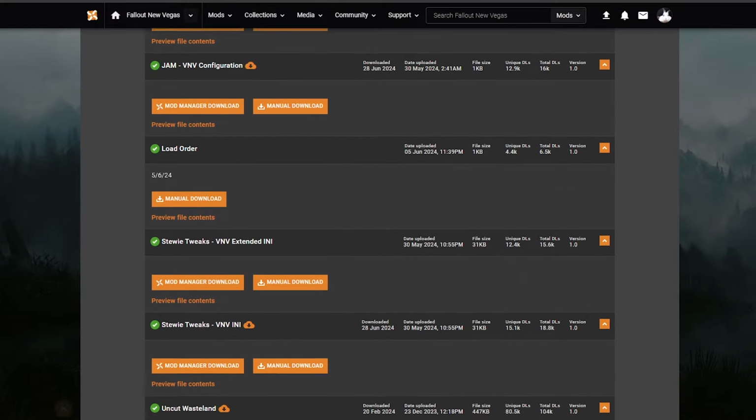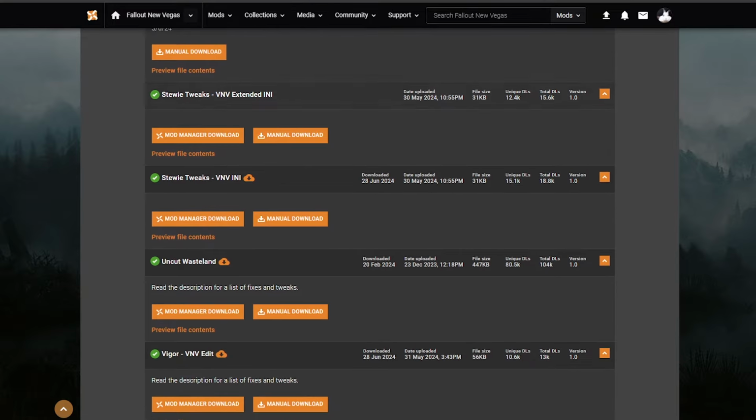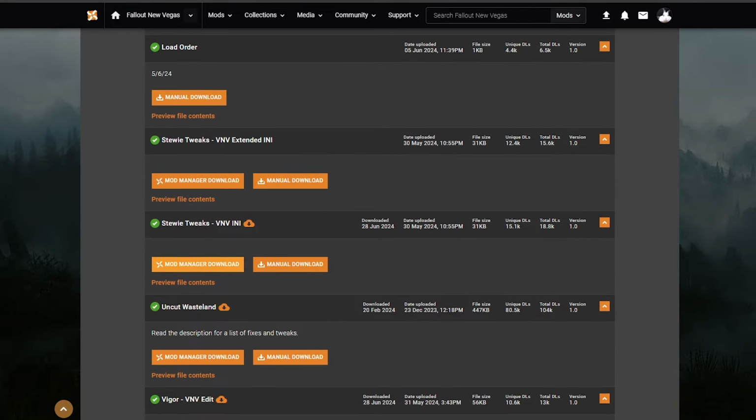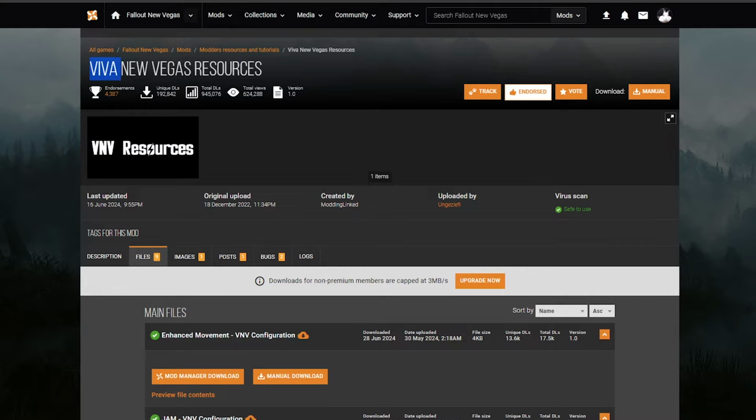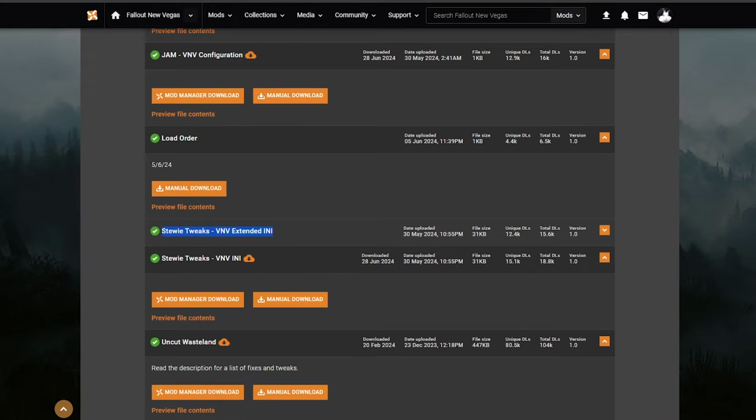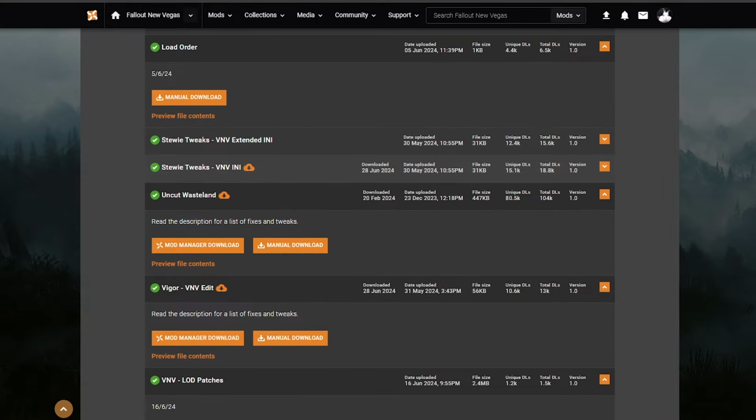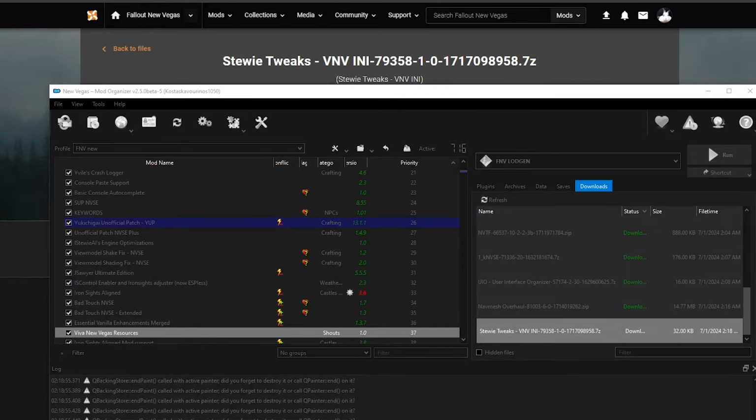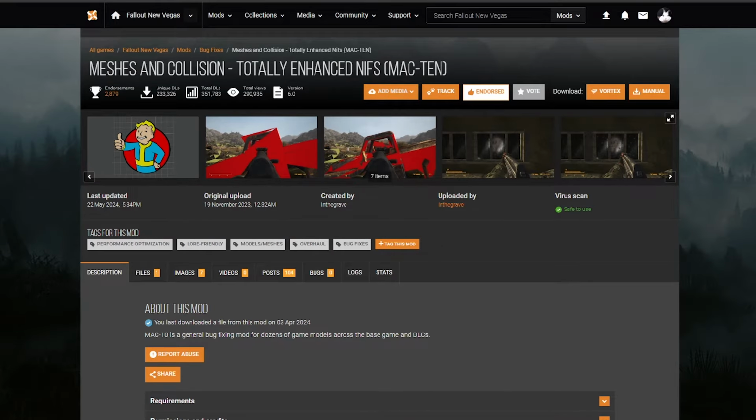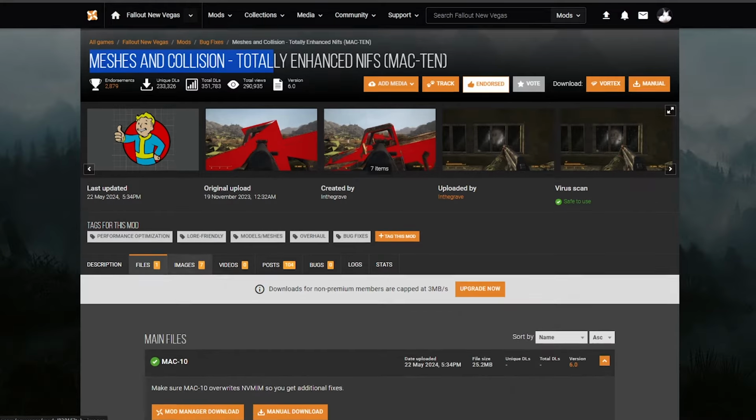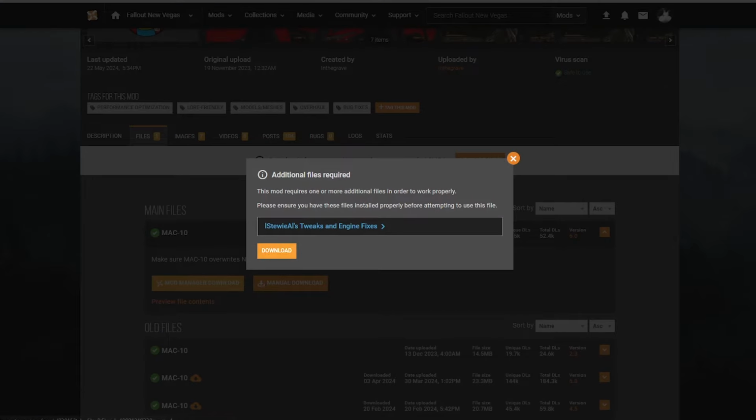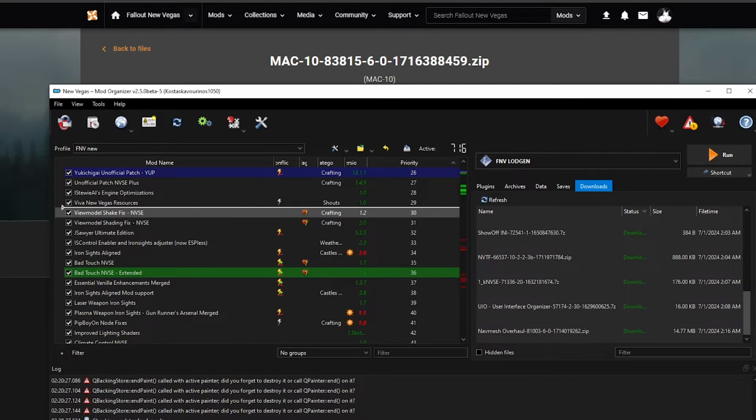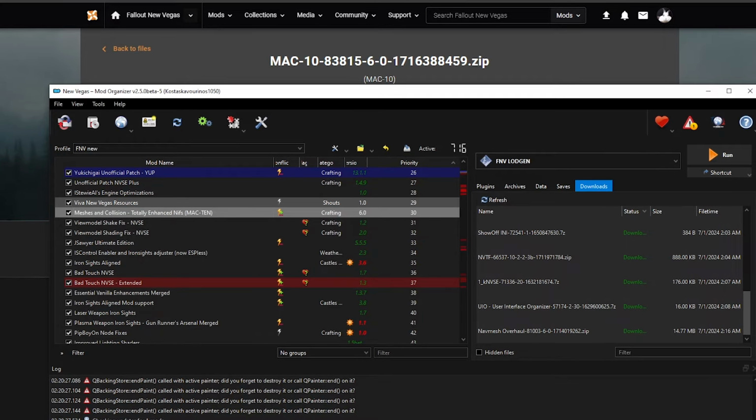And then go to the Viva New Vegas resources, scroll down and find the Stewie tweaks VNV extended cut. Go and grab the Stewie tweaks VNV INI and download that. And we're going to put this underneath the L2. Now first things first, go and grab the meshes and collision totally enhanced and download the main file. And let's put it underneath Viva New Vegas resources.